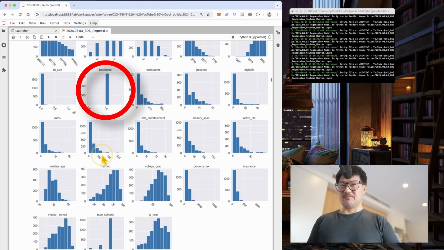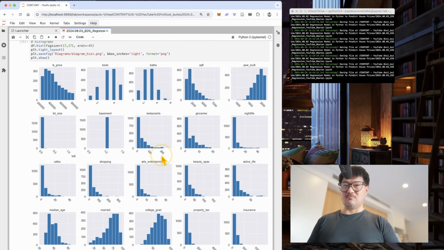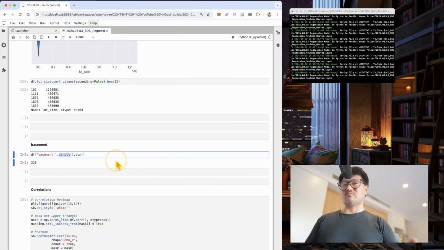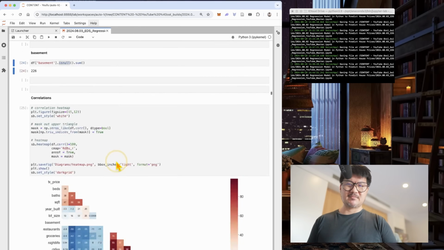The basement feature shows all homes have, well, one basement, which is very interesting. But as it turns out, 226 rows have missing values here, likely indicating that those properties have no basement. We'll address this during data cleaning.